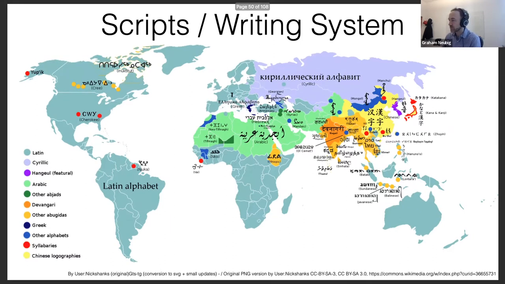There's many, many different scripts in the world. Of course, the most common one is Latin script, which we're all familiar with and using right now. There's also Cyrillic, Arabic, Chinese. In Japan, they use katakana, kana, and kanji. Many, many different scripts in India, in the various languages around India and South Asia in general. And then there's some other scripts that most people here have likely not heard about before, like Cree or Cherokee or things like this.